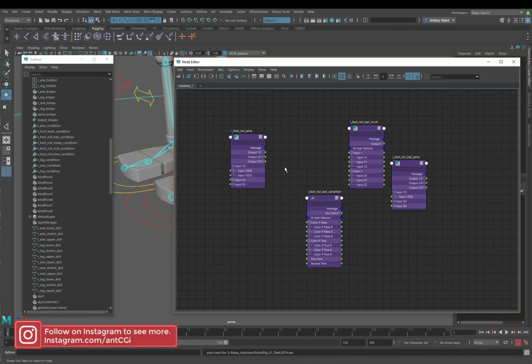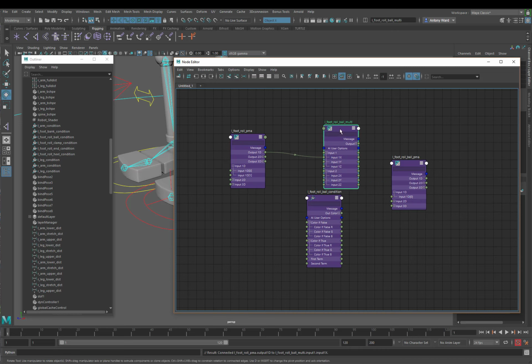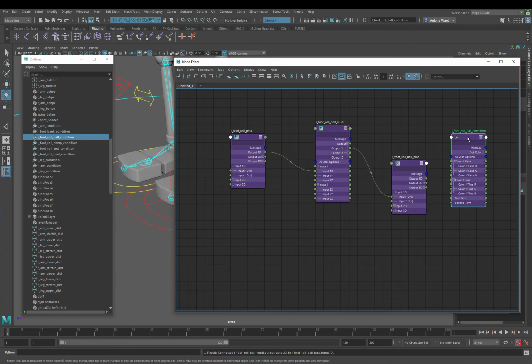So the output 1D on the left foot roll PMA goes to the input 1X on the left foot roll ball multi. So there we go to there. And then we need to take the output X from the roll ball multi and connect that to the input 1D0 on the left foot roll ball PMA, like so. And then let's bring this one over here.